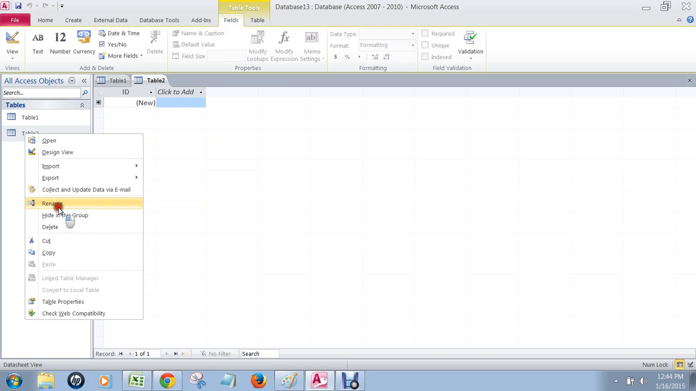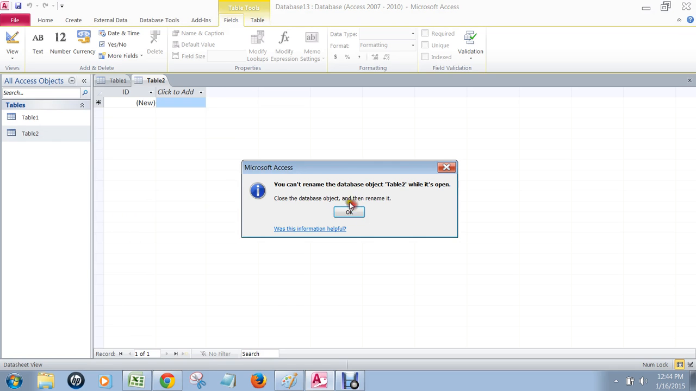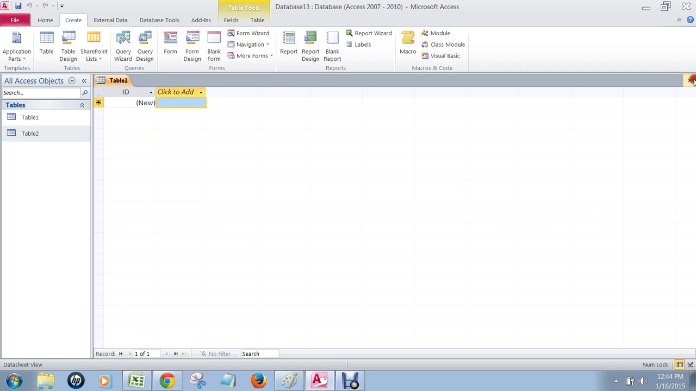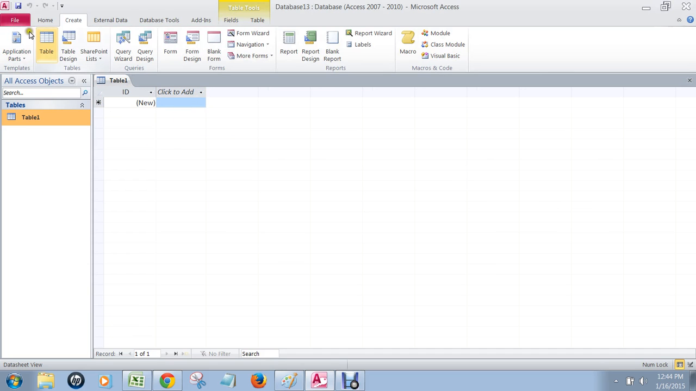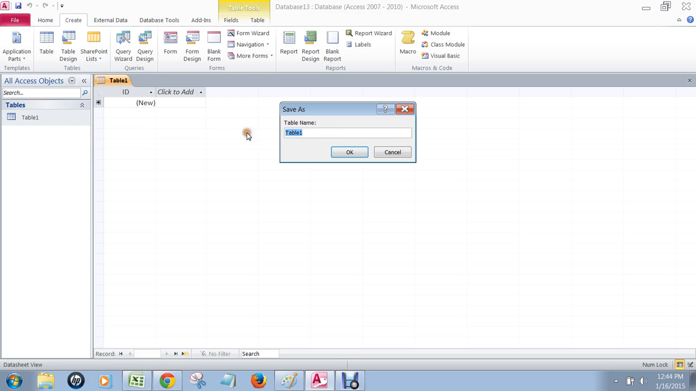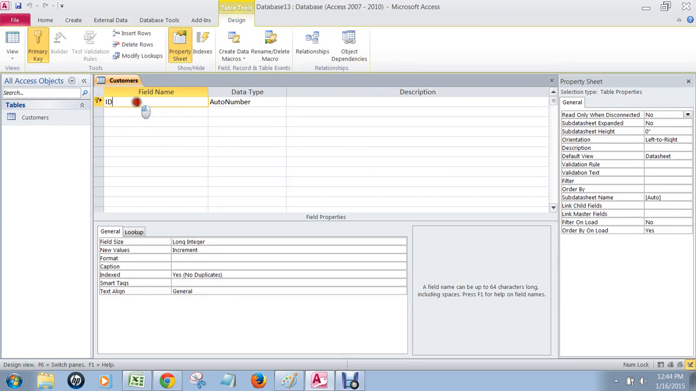I'm going to rename this and call it... oops, it's open. I got to shut it down first. I'm going to just start creating it here. First of all, I'm going to go to this table and go to Design View, and I'm going to call this first one Customers table. Customers. And get an ID for free.